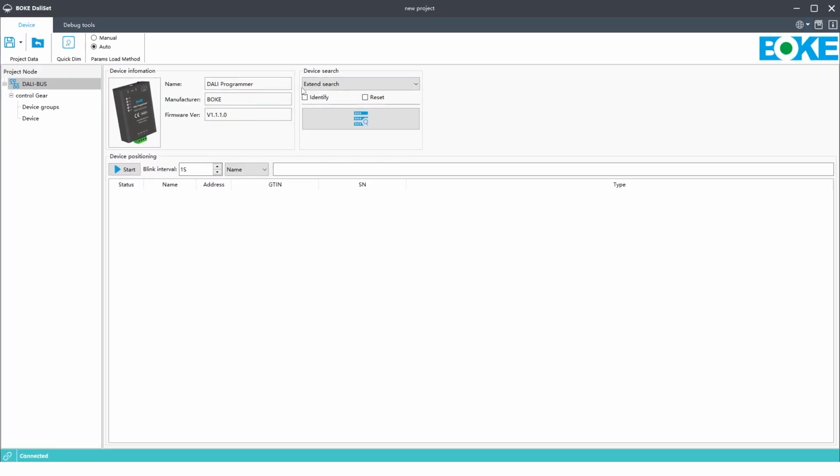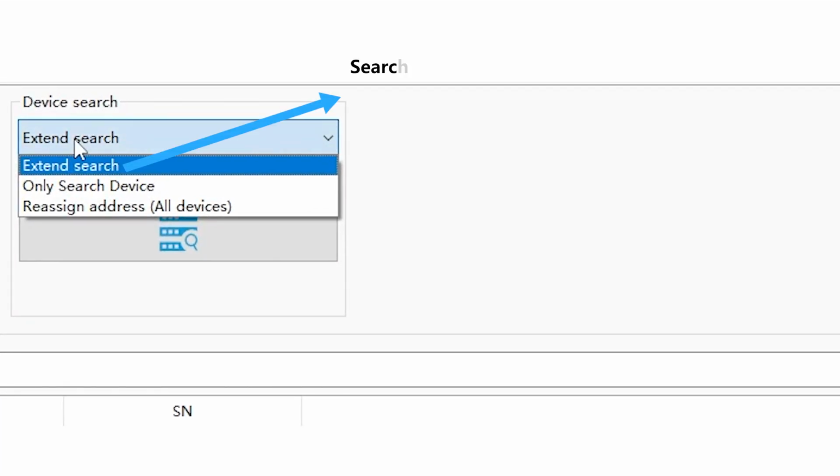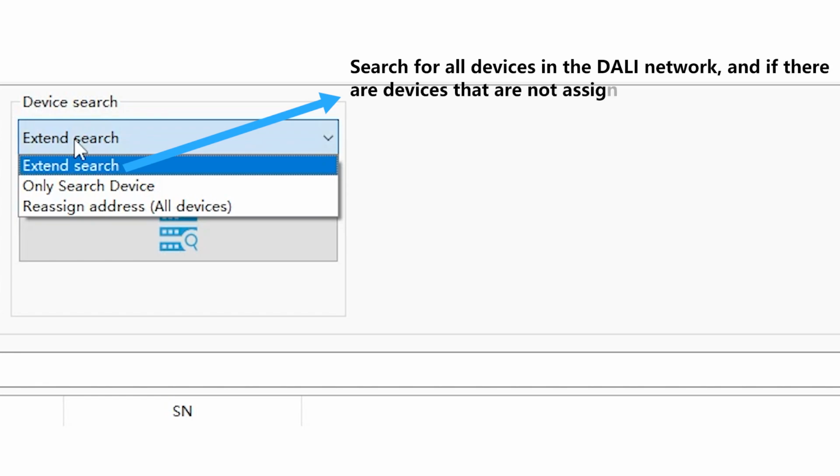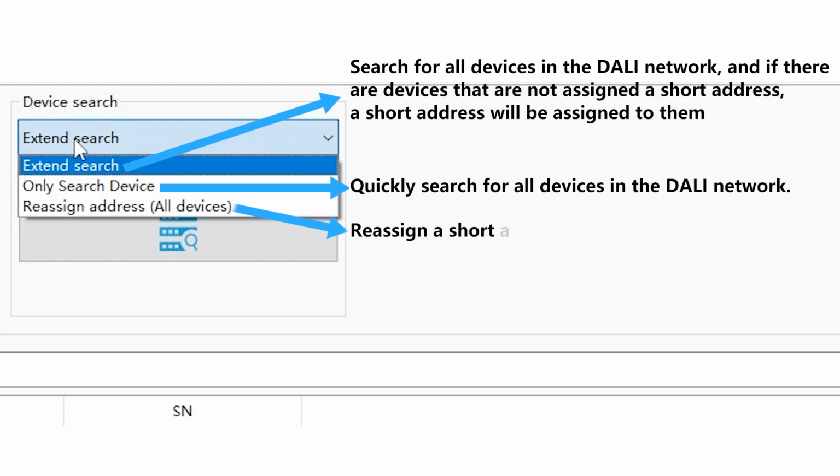Next, do a device search. Extended search. You can search for all devices in the DALI network, and devices that are not assigned a short address will be assigned one. Only search devices. You can quickly search for all devices in the DALI network. Reassign address. You can reassign a short address to all devices in the DALI network.